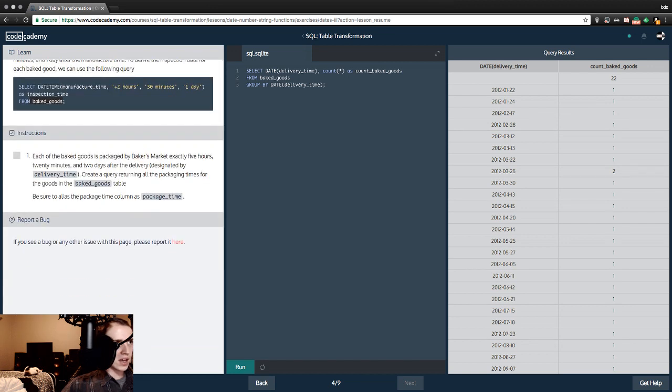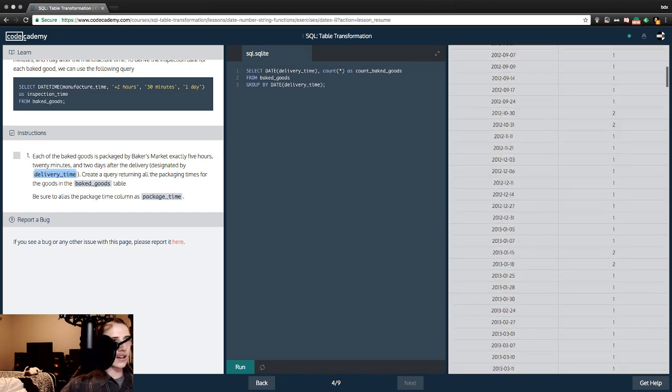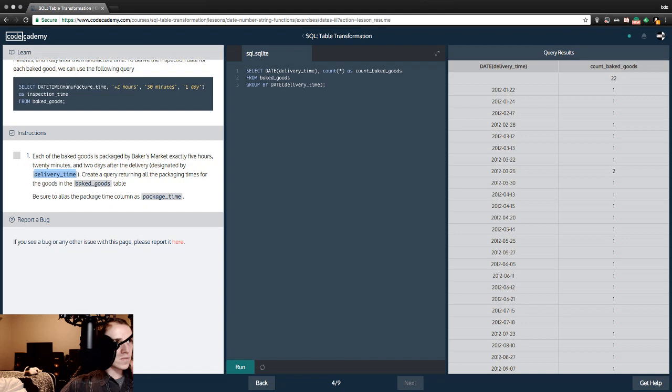That's fairly straightforward. Instructions. 1. Each of the baked goods is packaged by Baker's Market exactly 5 hours, 20 minutes, and 2 days after the delivery, designated by delivery time. See, like that time, they indicate the field. So usually I don't need to look at the tables, but yeah, okay, enough noob excuses, you're right. So, designated by delivery time, create a query returning all the packaging times for the goods in the baked goods table. Be sure to alias the package time column as package time.